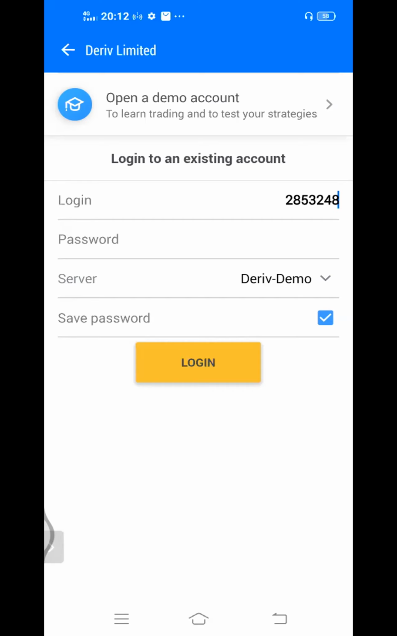Hello, nothing is moving anymore. Password, and then you click on login. I just want to show you something. So that is how you do: you copy the login number, type your password. If it was the real, you would change the server to deriv server, not deriv demo. Then you click login. Hello, ma, you're not moving anymore.